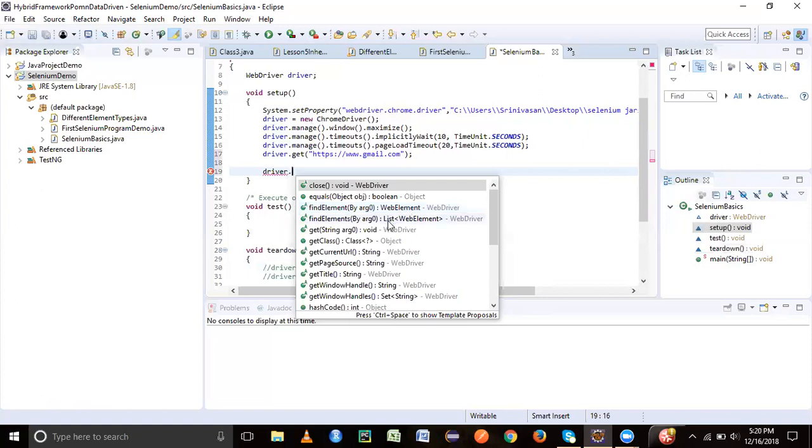findElements is for when you have more than one element. So it has to store them in some kind of collection, as we have used in Java. It's going to store them in a list of elements. Get, as we already saw, is used to load the application URL. getTitle is used to get the current page title, so that we are able to verify if the title of the window is as per what we expected.